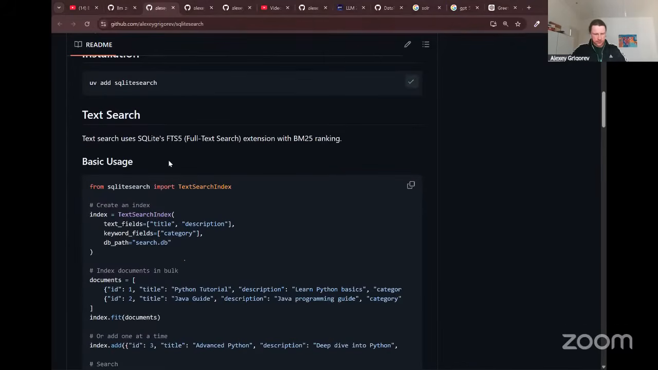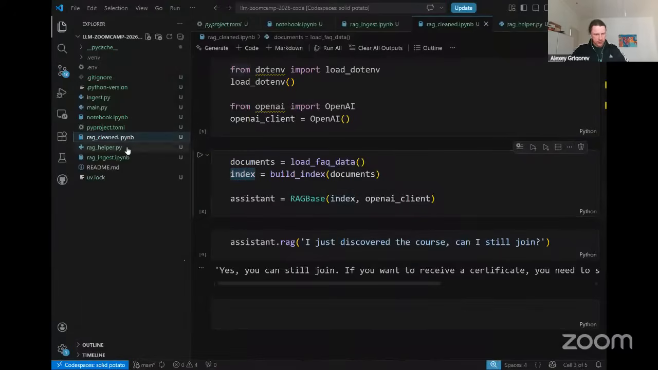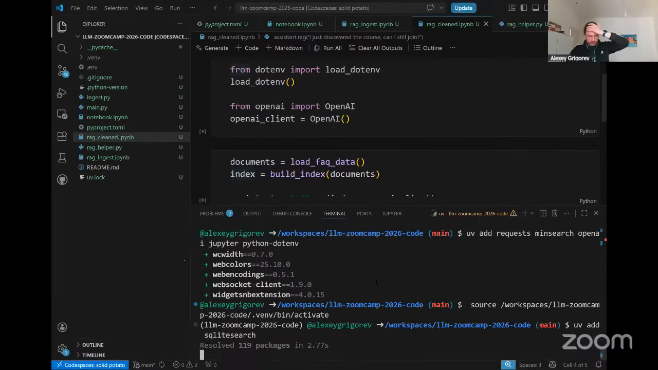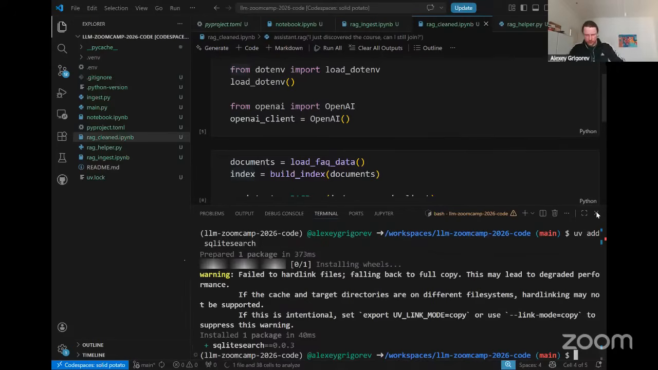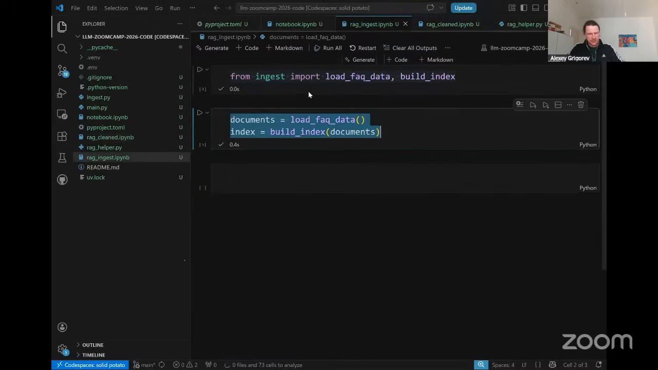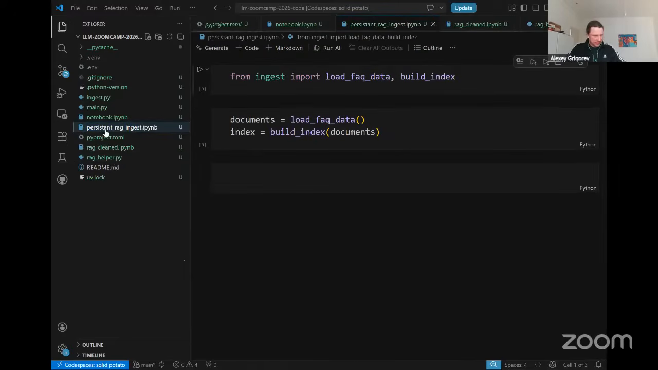Okay, so I want to install it. Let me open my terminal. So I do uv add sqlite-search. Okay, and I have this RAG notebook that is very clean. I don't want to ruin it. But I'll start with RAG ingest. Maybe I'll call it persistent RAG ingest. I don't know how I spell it, persistent or persistence. I think it's persistent, right? Yeah, forgive my English.